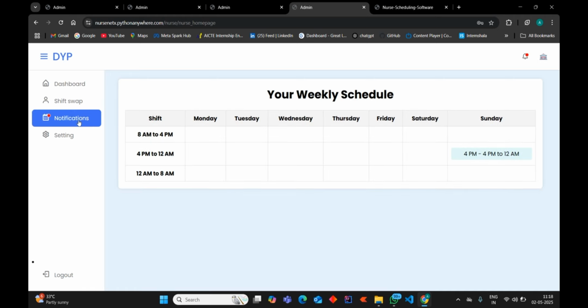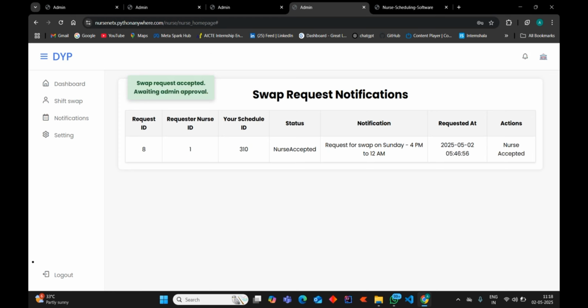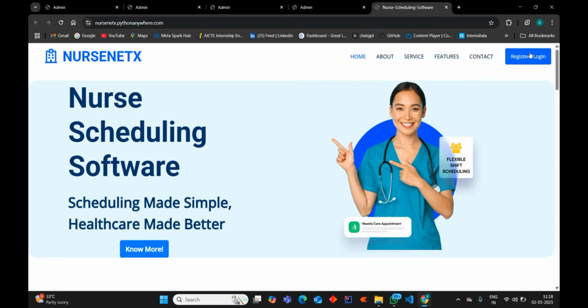You can see the notification of nurse 1's swapping request. If he or she has accepted the request, then a request will be sent for admin approval. So if the admin has approved the request, only then will the swapping be done successfully. Now we should go to the admin side.